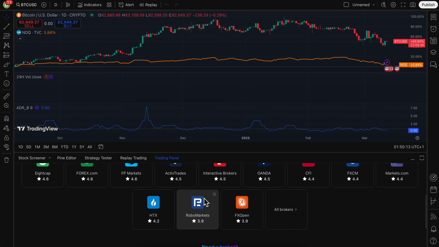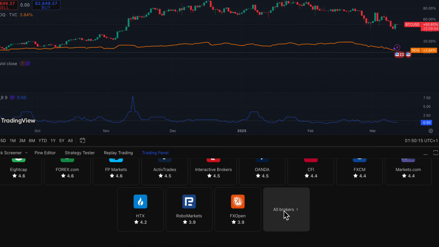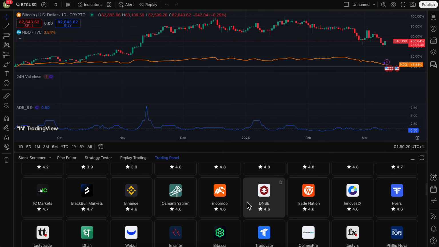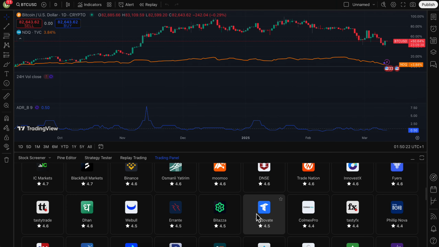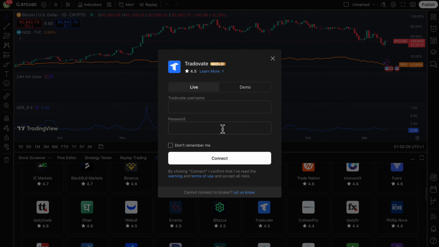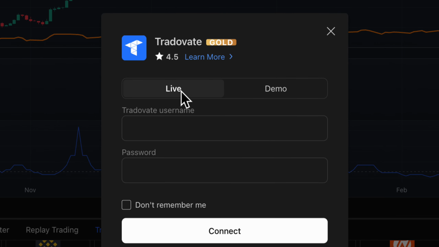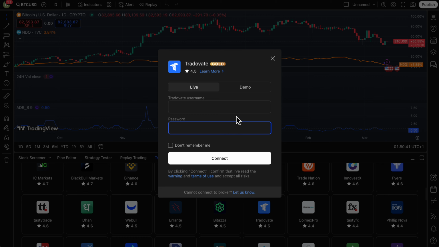So we're gonna have to scroll down, and then we're gonna have to simply click on all brokers, and then scroll down again until we see TradeOvate. So we're gonna have to click on this one, and then what we're gonna have to do is simply choose if we want to connect our live account or demo account. Then we're gonna have to simply enter our username and password, and then simply click on the connect button, and basically that's all you have to do.